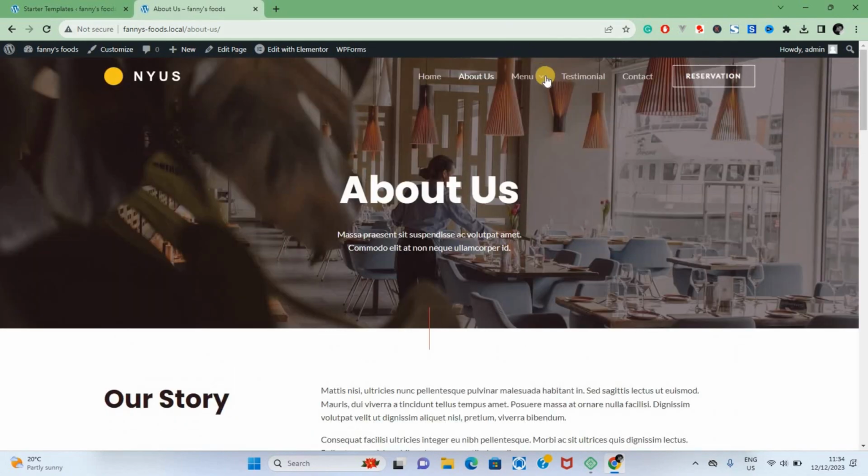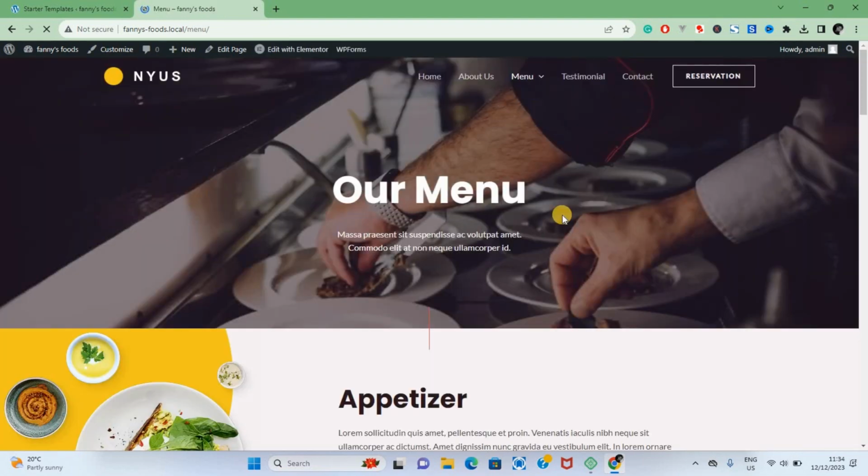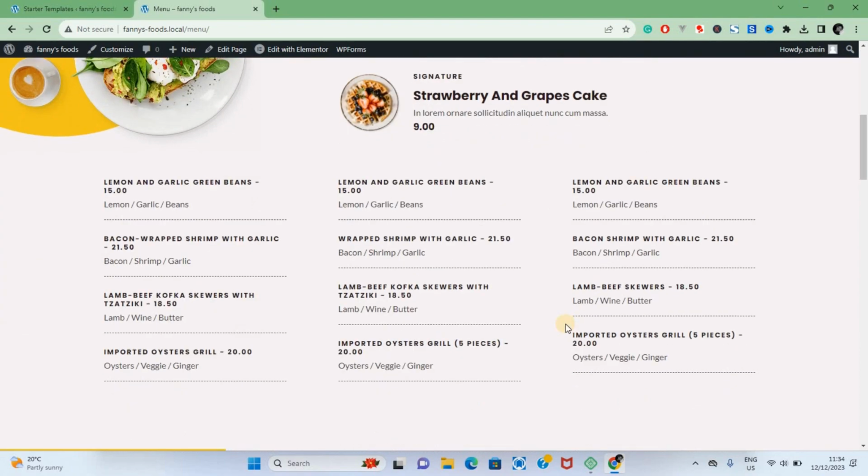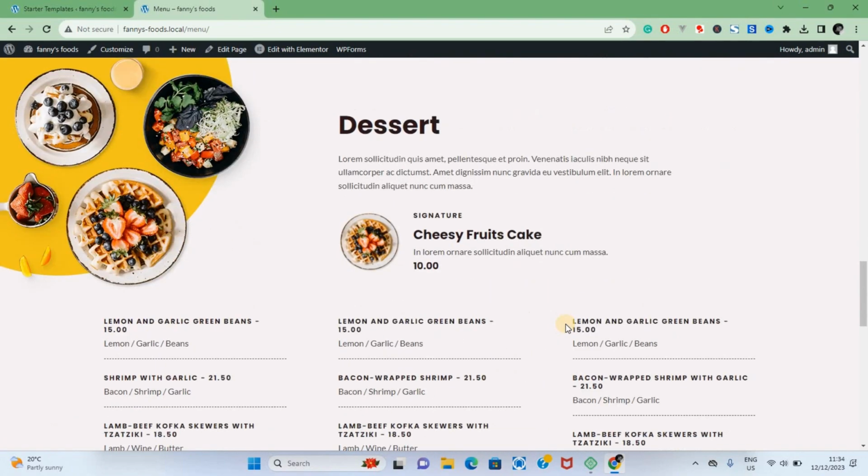Let's navigate through the other pages. We have menu, just 2 menu types, the light version and the darker version. So let's look at the lighter menu. So you can see that is what the menu has.